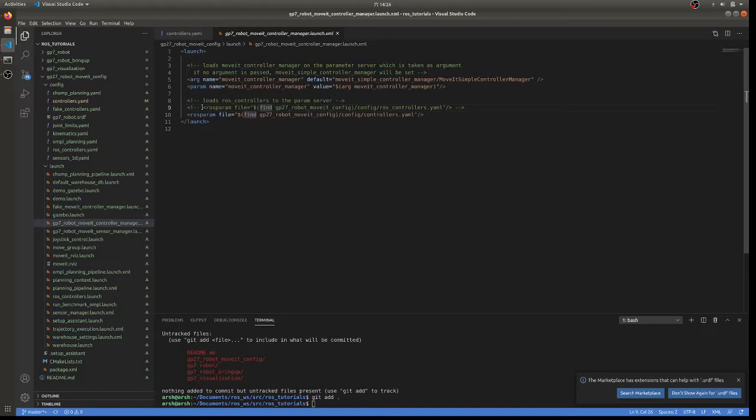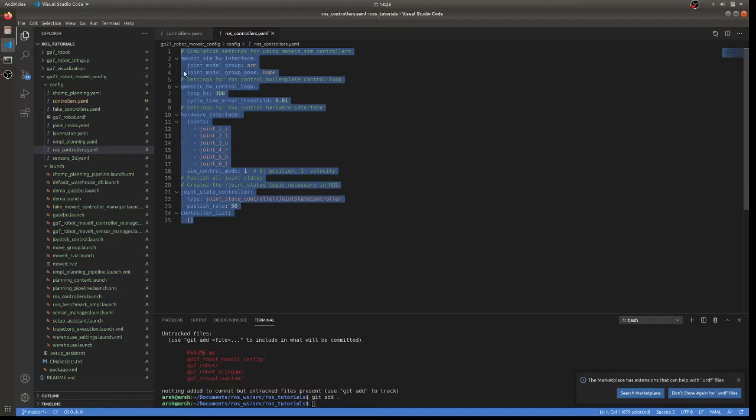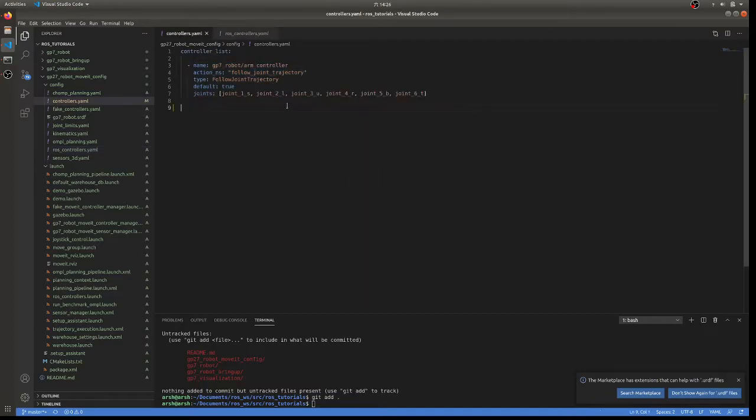Before this, the file ros_controllers.yaml was telling it to use basically fake controllers, so we are not going to use that. So that's that.